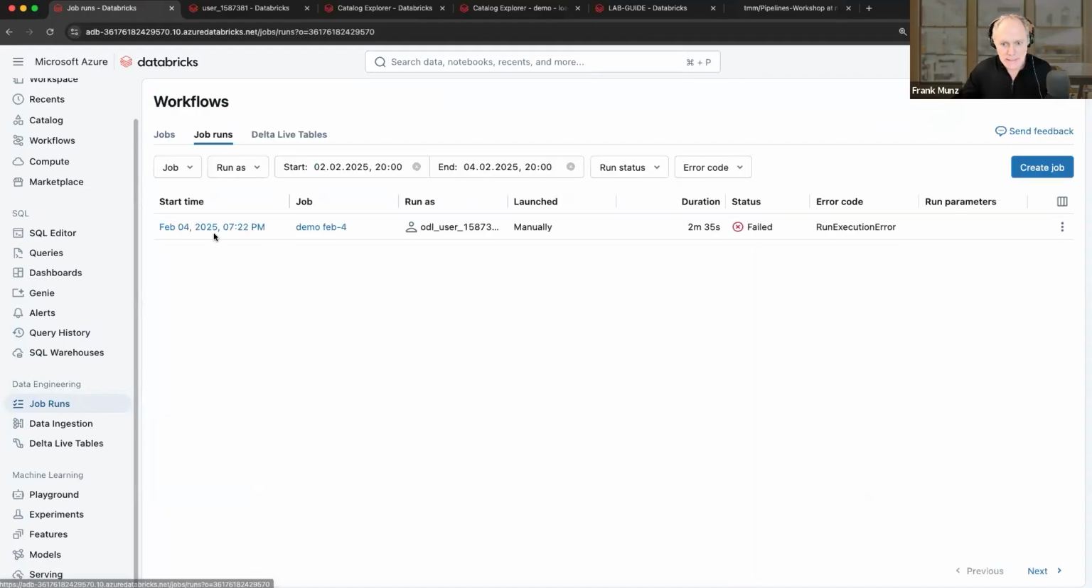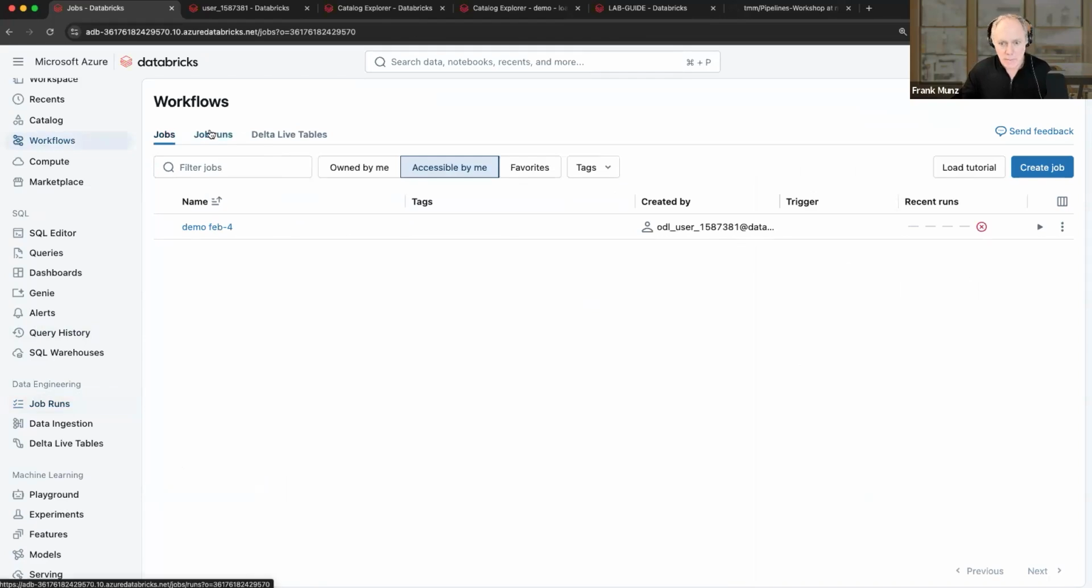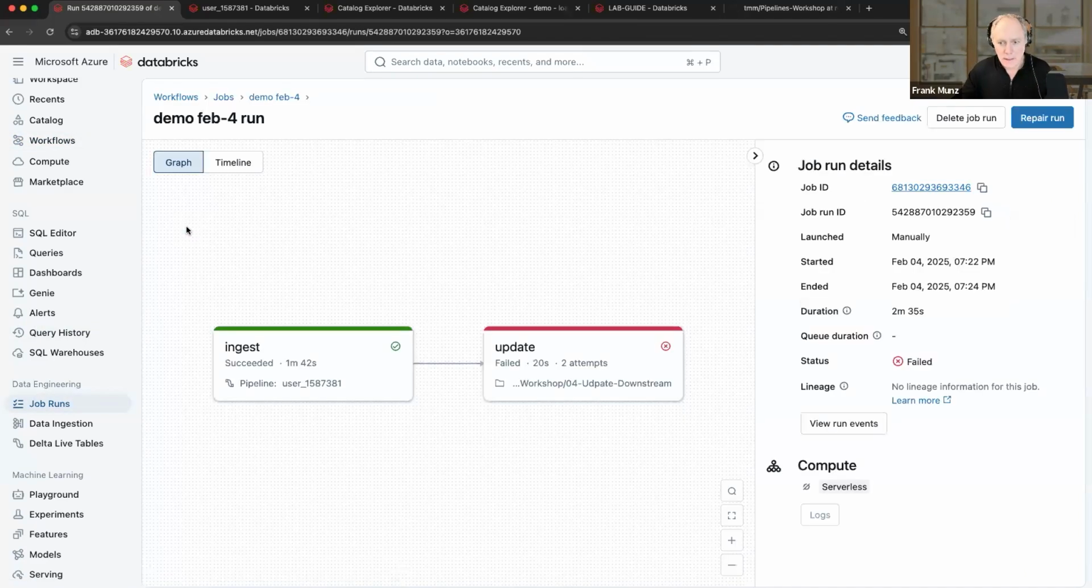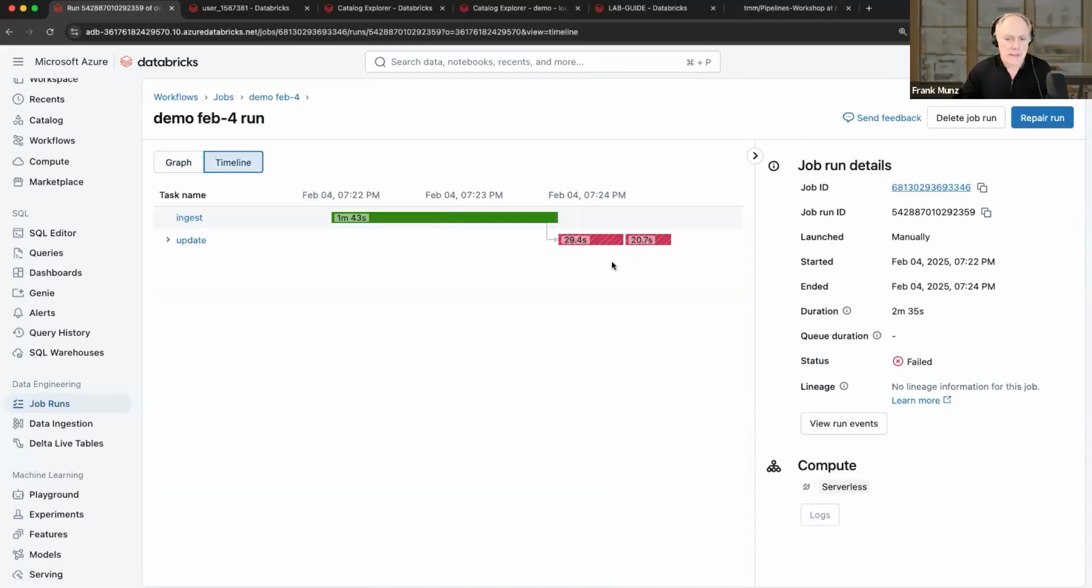It also shows us if we click on these job runs. Hang on, where are we? Yeah, you see it here, and you see it also here in this timeline view, and then you can start and debug. Right. So this is the rough overview of workflows, and I encourage you to create your own workflow.